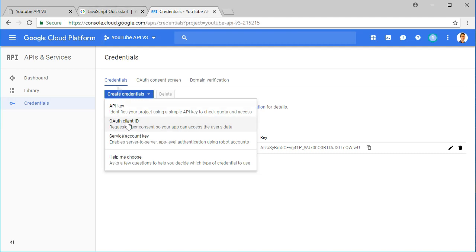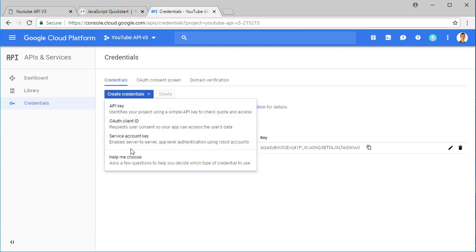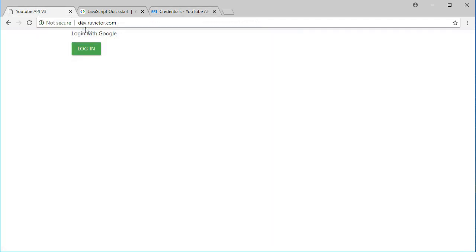But before we do that, I just want to let you know that, as you saw already, maybe you saw or maybe didn't see, I'm working on a subdomain. It's public. I'm not working on the localhost because for some reason I couldn't use my localhost IP to create this OAuth client ID, and that's why I'm working on a subdomain.